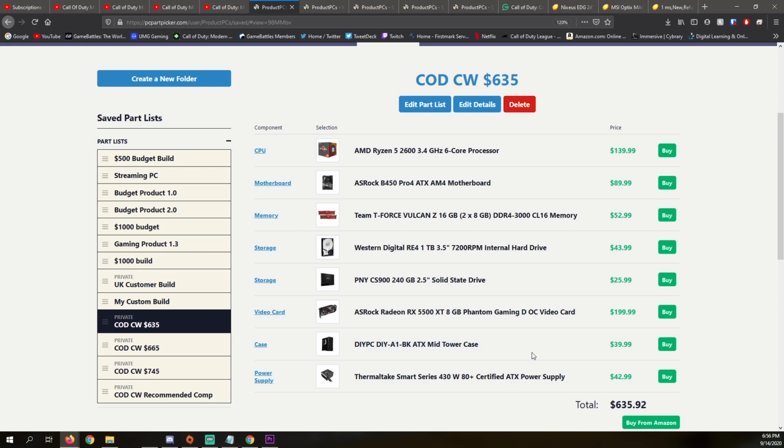You can change the case if you want. You don't need a flashy case that's going to cost you $200. This one costs $40 and it's going to be just fine. A 430 watt power supply, you really don't need anything more than that for this build, right?